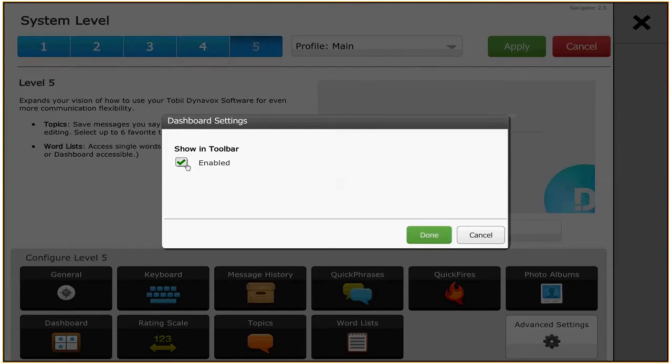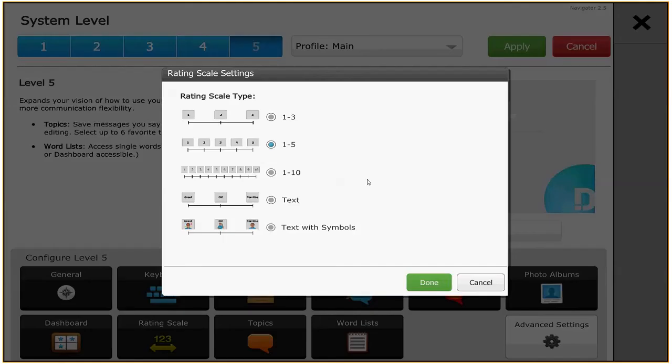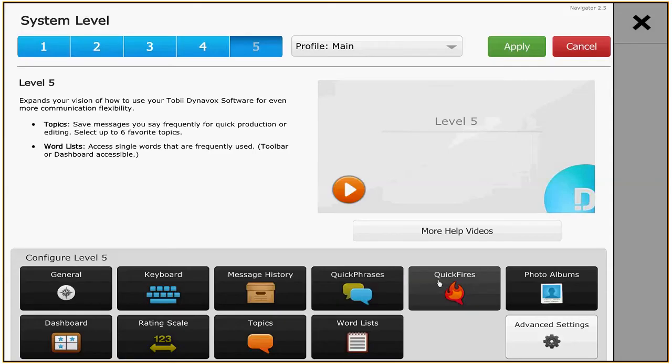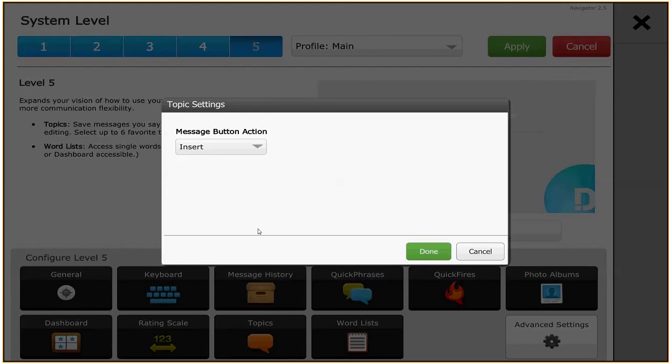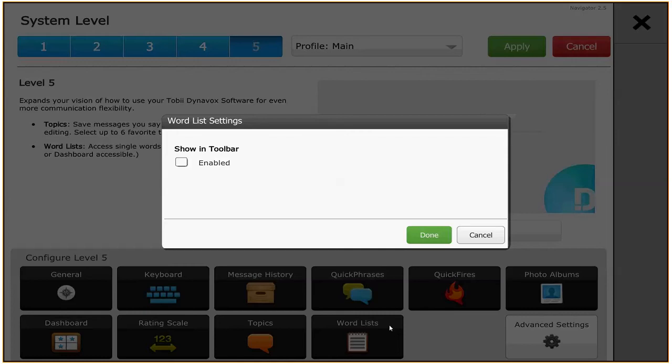Dashboard, if you want that to show up, it's always good because that has some of your tools in it. The rating scale is a really good one to use if you're going to the doctor. You can tell them how you're feeling that day on a scale of 1 to 10, or 1 to 5, and you can pick the one that's best for you. And topics, same idea if we want them to speak right away. A word list is like our dictionary of all sorts of different words. So I'm going to choose enable so we can see that today.